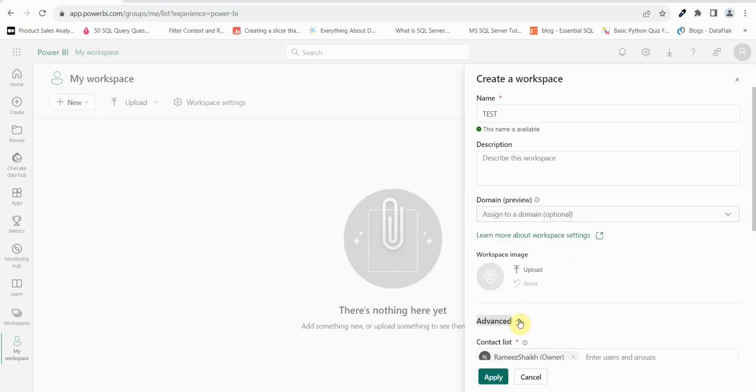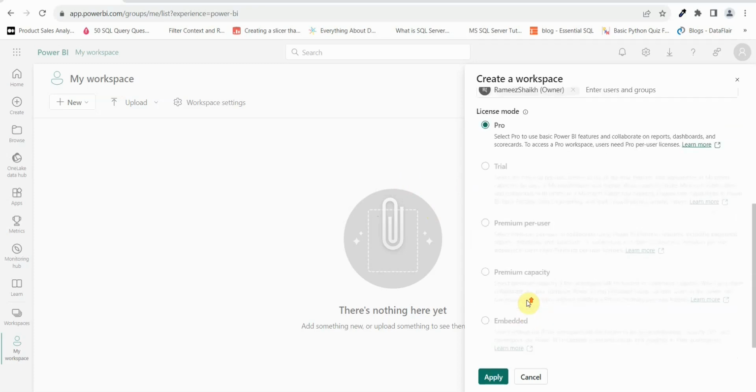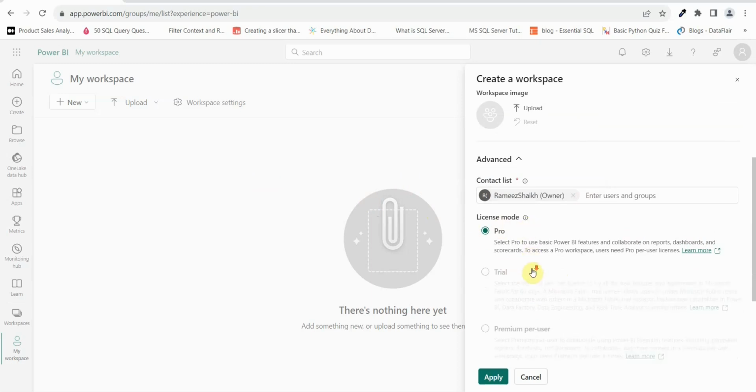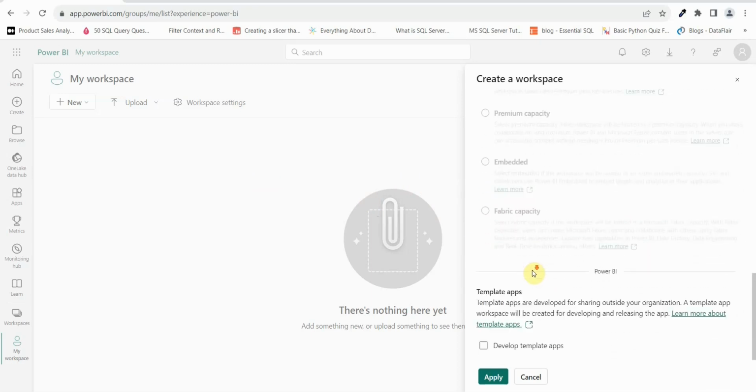You have advanced options as well, like who is the owner to contact, who is the owner of this workspace, which license mode that particular person is using, and so on. And if you want to create any kind of development template apps, you can do that. But as of now, we will just click on apply.